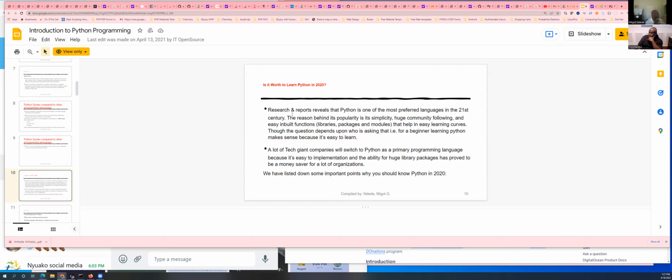For a beginner learning Python, it makes sense because it's easy to learn. But ask somebody who works at, let's say, Lockheed Martin, I can almost guarantee they're using Python there. Because the good thing is you can use it for joining other languages together. So a lot of tech giants, companies like Facebook, Amazon, Microsoft, if they're not yet using Python, they will very soon start using it, because Python has very good libraries which are used in machine learning, in data science, in artificial intelligence. It also has a big implementation and the ability for huge library packages, which has proved to be a money saver for a lot of organizations.